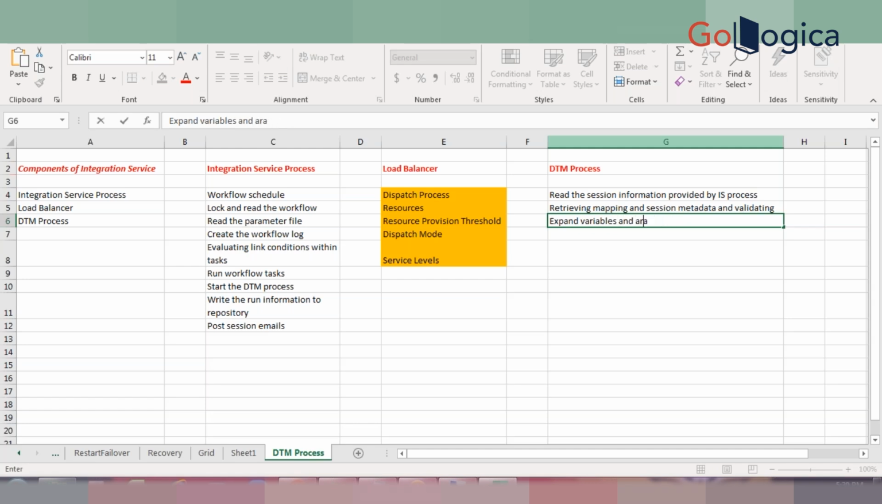And during that time, if some issue occurs while expanding, it might also fail. Let us say the integration service process read the parameter file and checked that a certain parameter is there. When the DTM process started running the job and tried expanding that parameter, due to some data type mismatch or some other issue, it failed. Then that failure will be written in the session log by the DTM process. So expanding of parameters and variables is done by the DTM process.